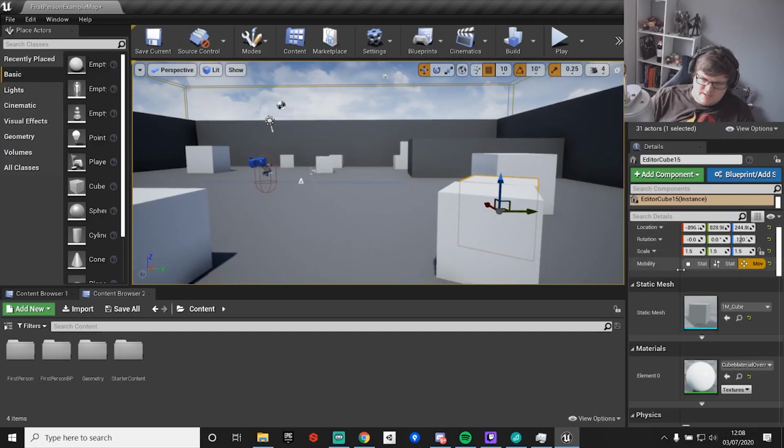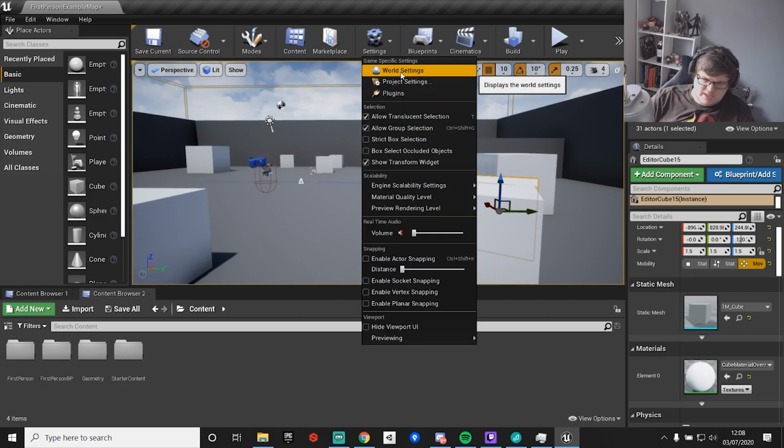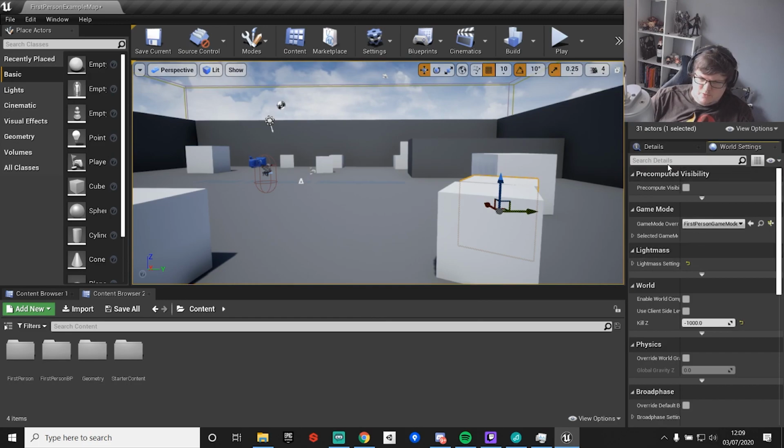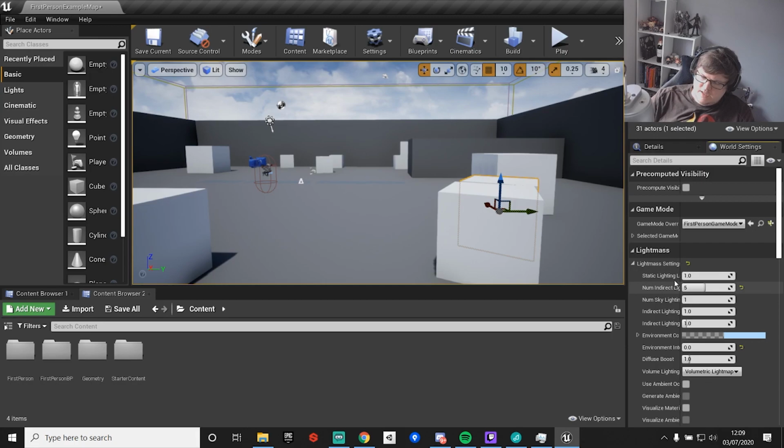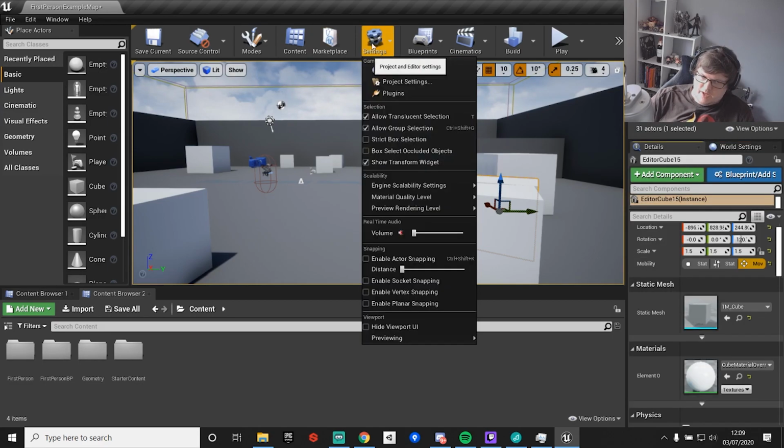So yeah, that's the details panel. We've also got something called world settings. If you click on settings up here, we can actually have world settings, and sometimes you need to change things, especially in the Lightmass editor. You'll need to change that, but if you haven't clicked on it before, it won't show up here. So make sure you do that.